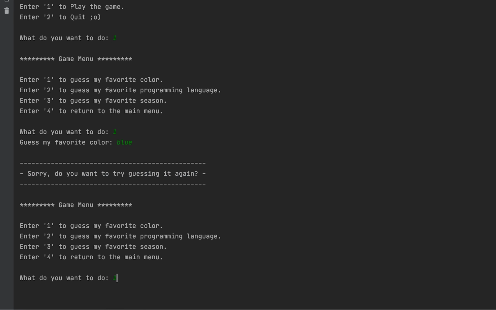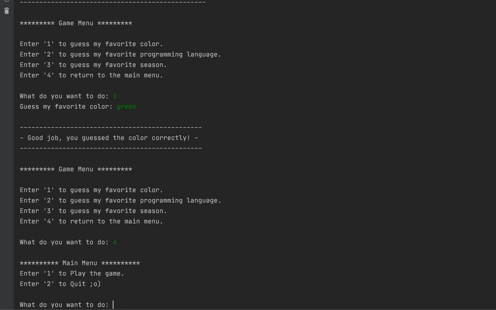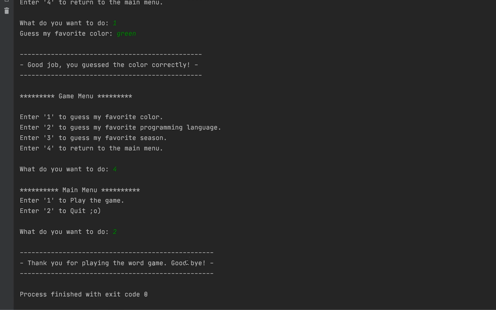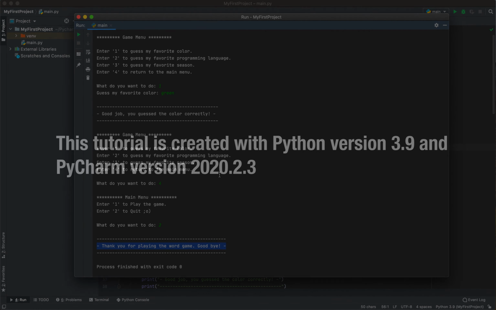So if I say yeah, I'm going to try guessing the color again, this time I'm going to type the correct answer, which is green. And then the game acknowledges that good job, that I was able to guess correctly. And then we can press 4 to return to the main menu. And then we can press 2 to quit the game. So stick around and I'm going to walk you through how to write the code for this type of program.